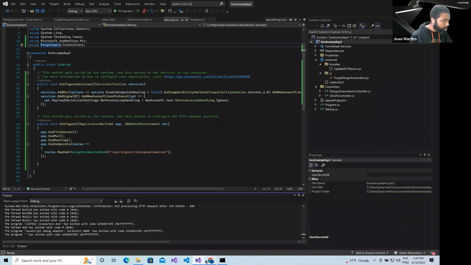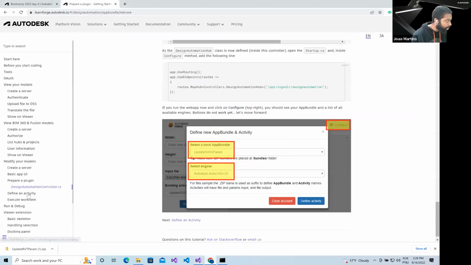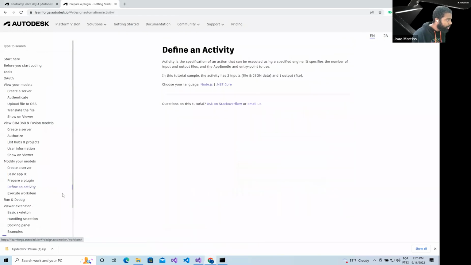All right, now let's create everything. First of all, we need to define an activity. Activity is, as it says here, the specification of the action, and it can be referred to by multiple work items. The work item is the execution. Activity is the orchestration of everything that's going to be done.